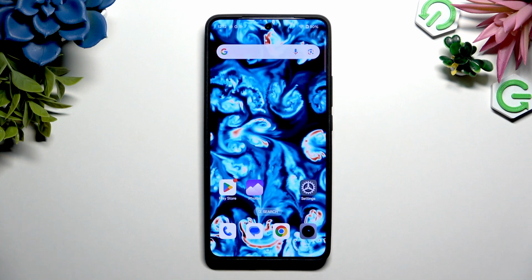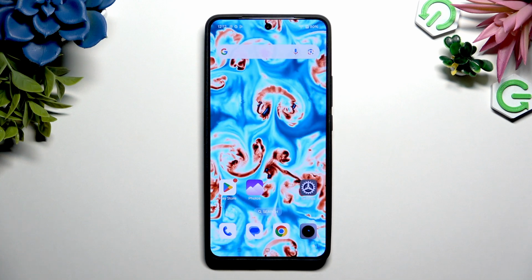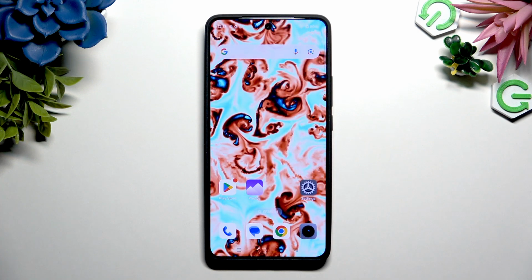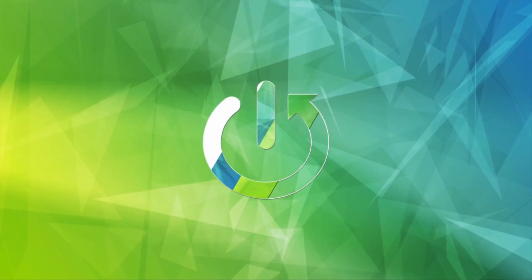In front of me is REALME GT 7 Pro and today I would like to show you how you can operate app permissions.